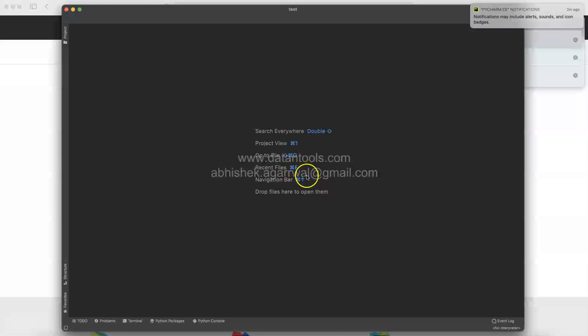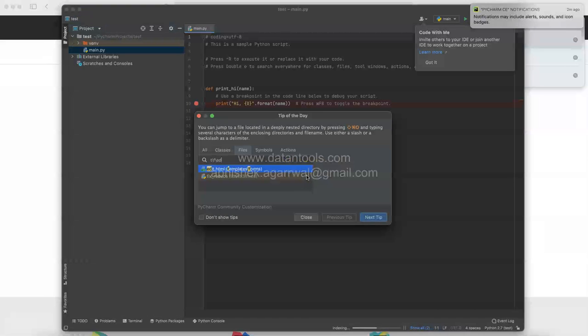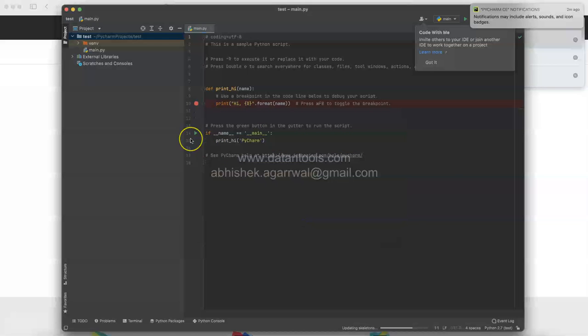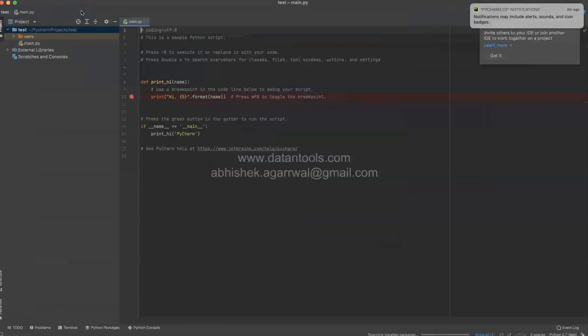It will do all the background settings in the backend. It will show you a tip. If you don't want the tip every time, you can click here, don't show tips, and close. I suggest it's always a good idea to get a tip. You never know which tip may be very useful for you. So you just expand this.